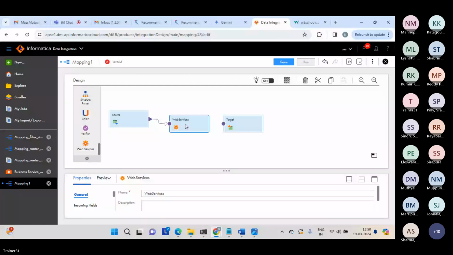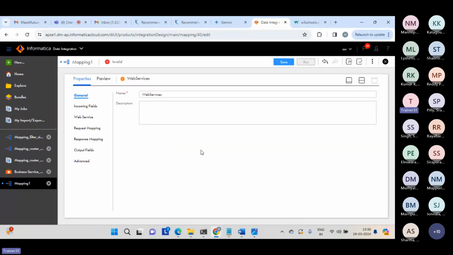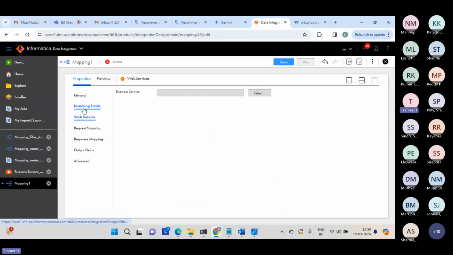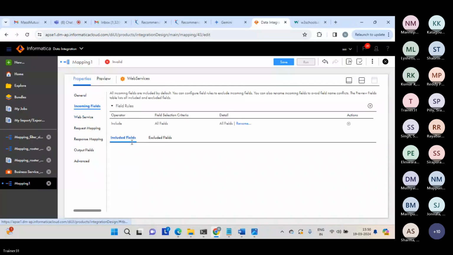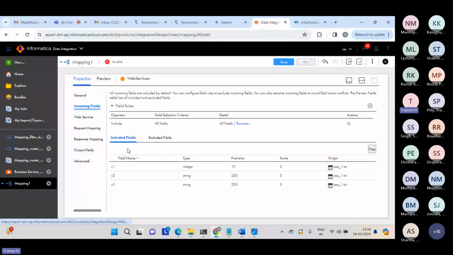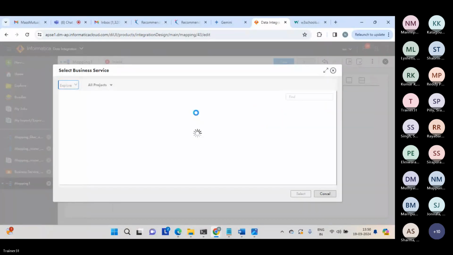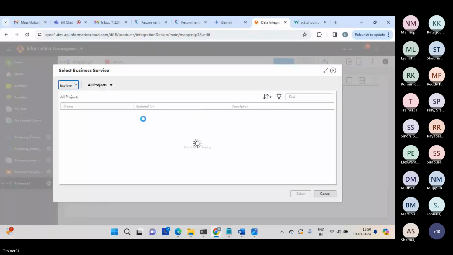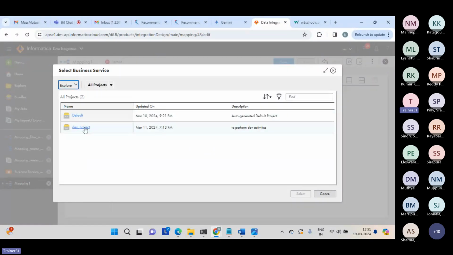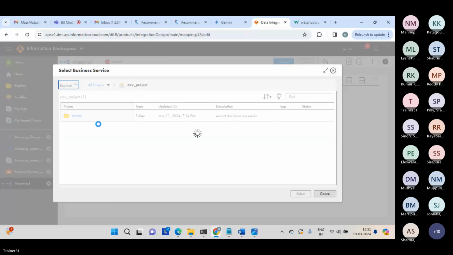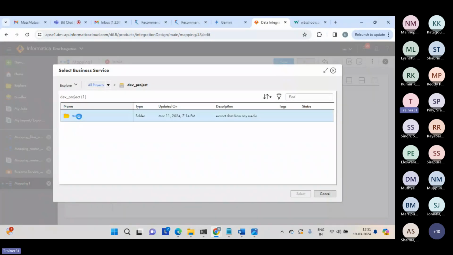and then configure web services, right? So before that, we can see incoming fields. We got all the fields, right? And that will be integer type. Yeah. So let's go to web service and select, so go to project folder.